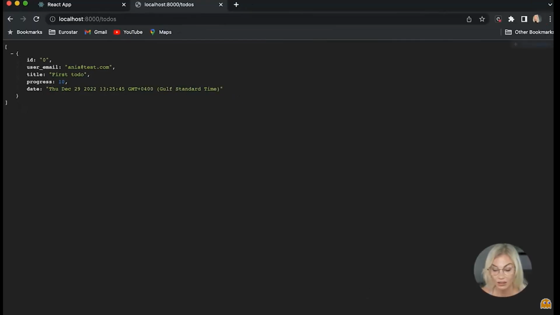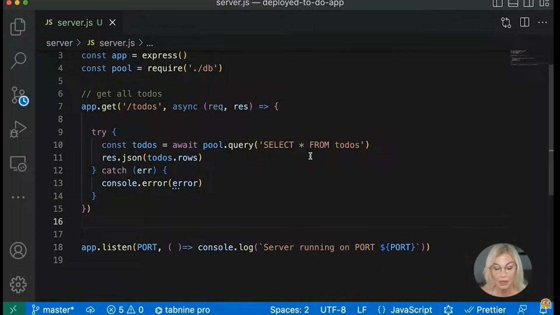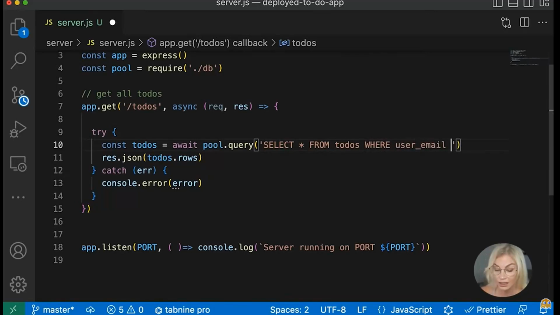So this is looking good. However, because we want to log in and log out of the app, I only want to get certain to-dos based on their email. So what we're going to do is write some more SQL. We're going to essentially change this command: select all from to-dos where the user email column equals whatever variable we pass in.